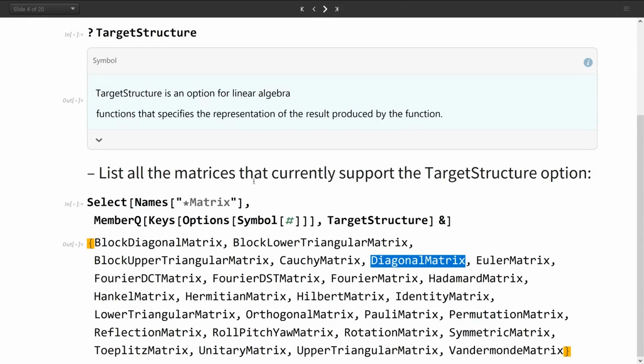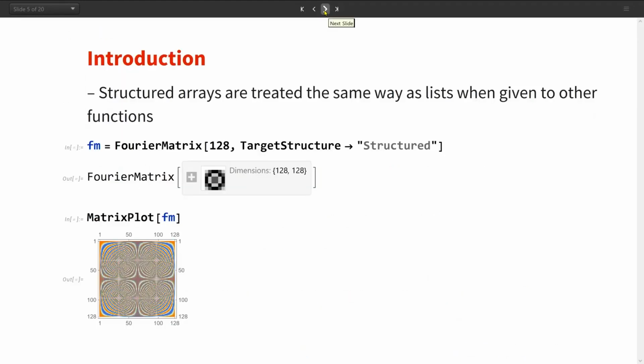So I think the target structure option is kind of a wonderful thing which we have had since last release, and now it's going to become even more powerful in version 14. Okay, so with that background, let's now talk about, are these structured arrays different from lists?